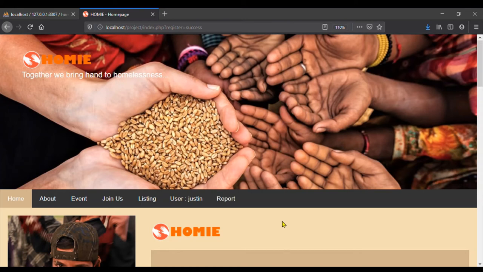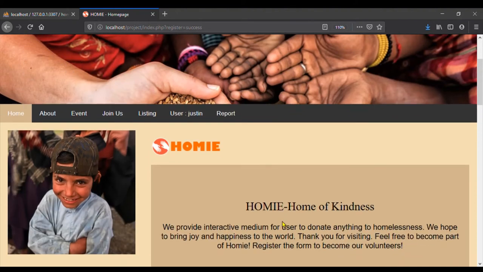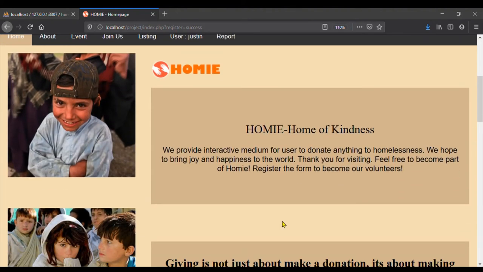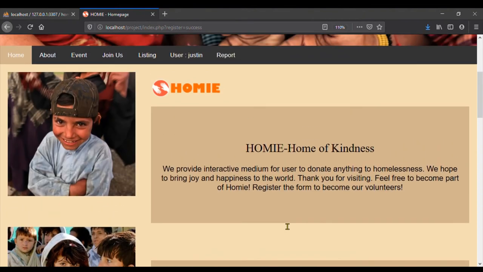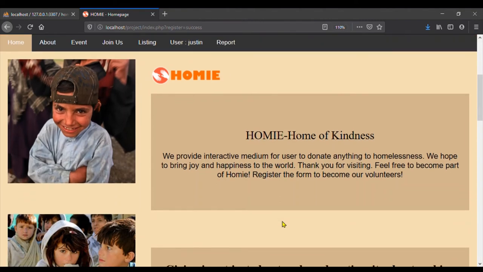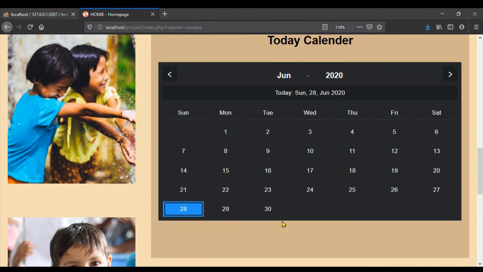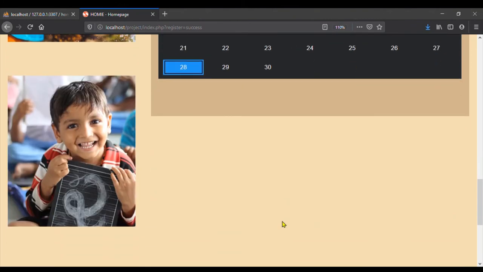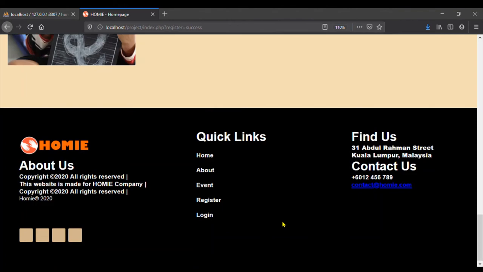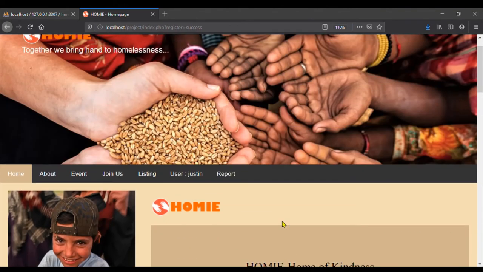After we click the register button, the registration form will directly go to the index.php. In this index.php section, it will display the home page of the user's website. It only briefly shows what Homey is, the aims of Homey, the quotes, some pictures of the homeless situation, and the latest update of the calendar state. This is the footer of the website.